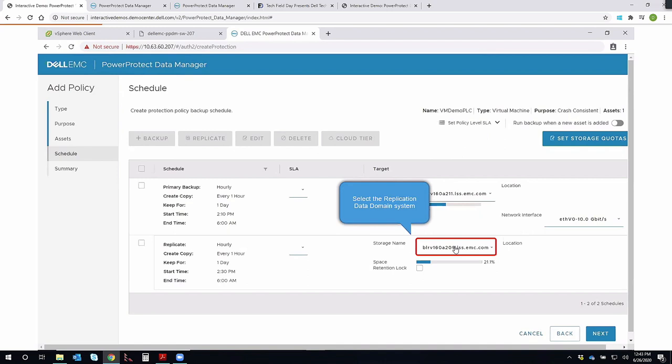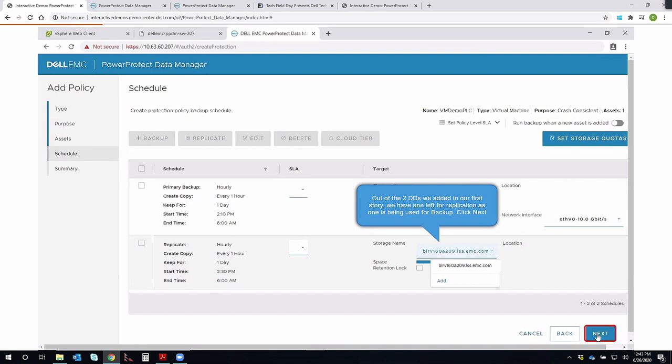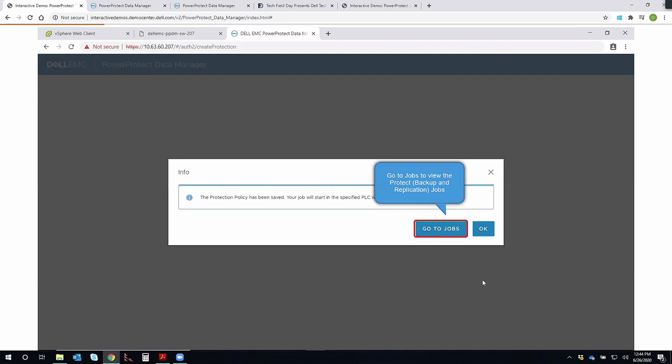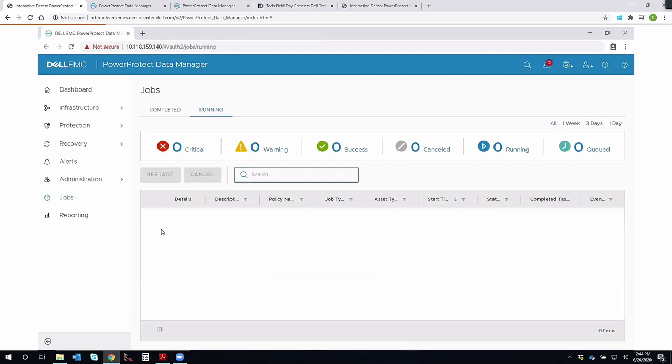Which protocol are you using for that domain? Are you using DDBoost? All DDBoost. Yeah, you use managed file replication when we're replicating from Data Domain A to B. Okay. And then we finish off our policy. And this is just the job screen that shows us our jobs that are running.